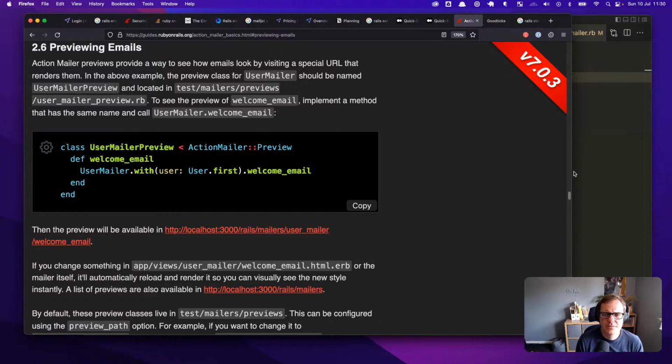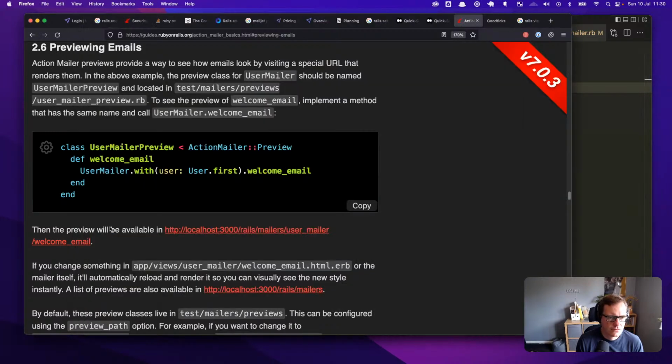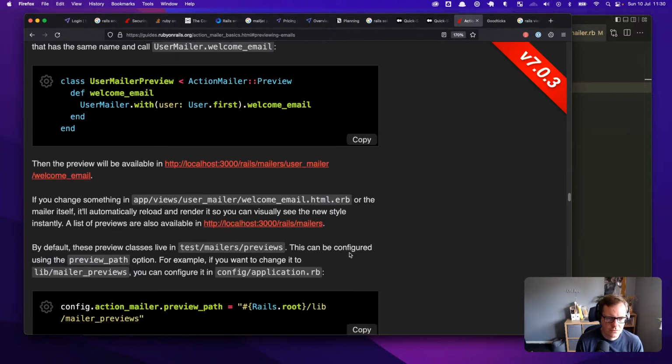Is it in test mailers preview? Because what happens if you're using Rails mailers? By default, these preview classes live in test mailers previews. They can be lib mailer previews.